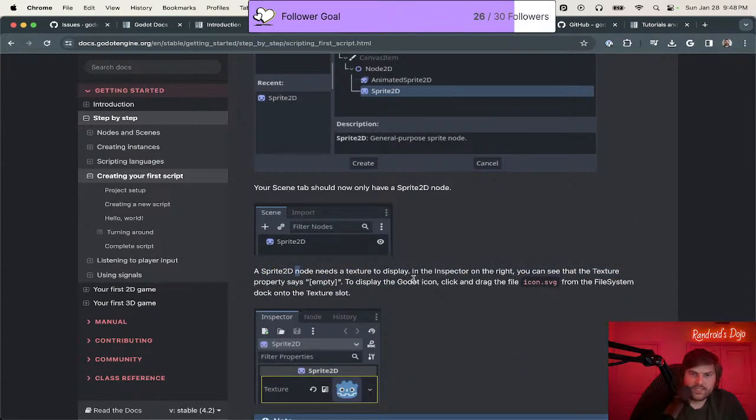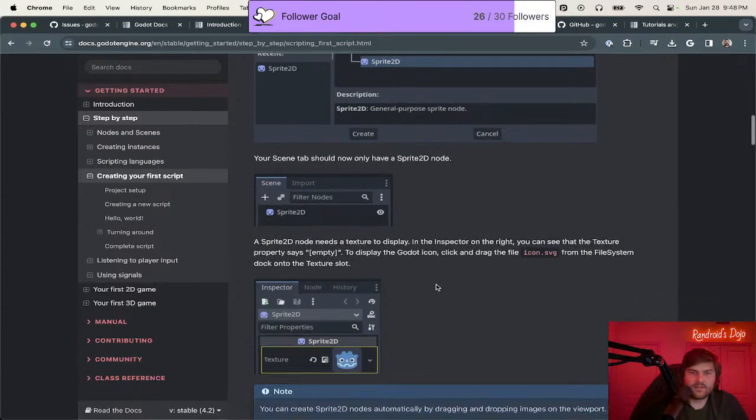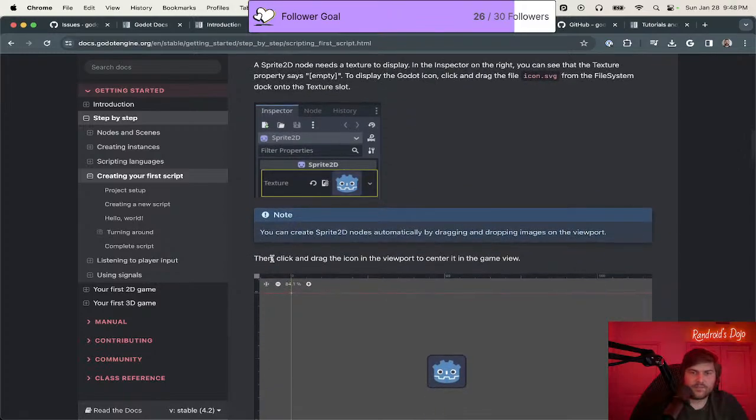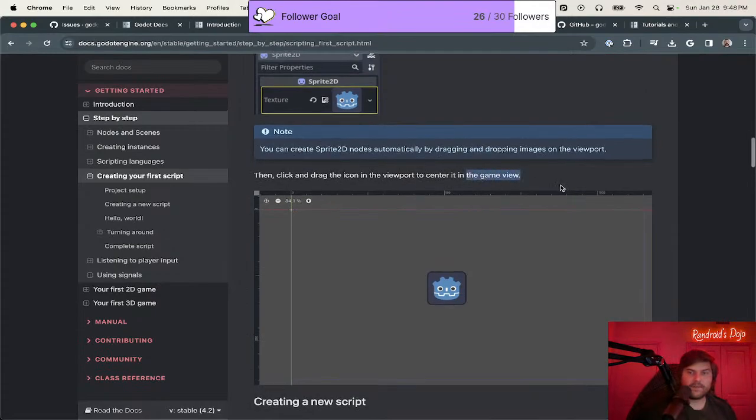A Sprite2D node needs a texture to display. In the inspector on the right, you can see that the texture property says empty. To display the Godot icon, click and drag the file icon.svg from the file system dock onto the texture slot. You can create Sprite2D nodes automatically by dragging and dropping images in the viewport, then click and drag the icon into the viewport center in the game view.